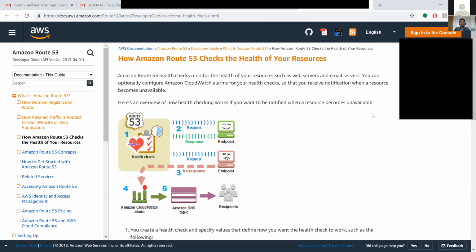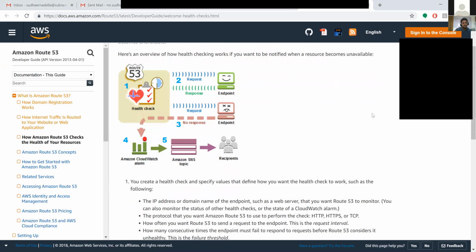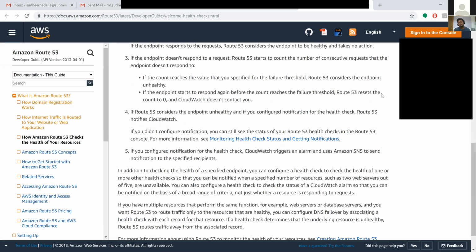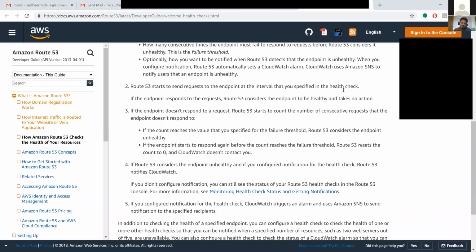So here is our overview of things. The health check sends a request to the endpoint and a response is sent from the endpoint. Again, a request is sent to the endpoint and another response is passed back. From this response, the information is carried to the CloudWatch alarm, and from there it is sent to SNS topics and then to the recipients. It's the same as the five points we have in the flowchart of the diagram here.